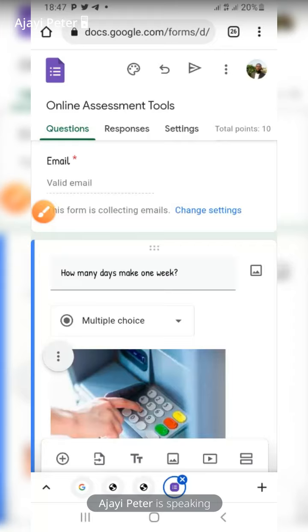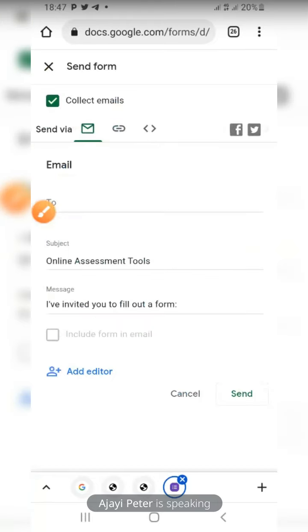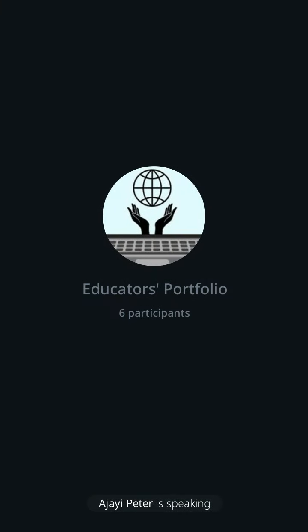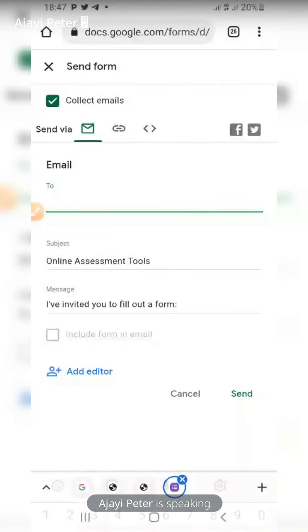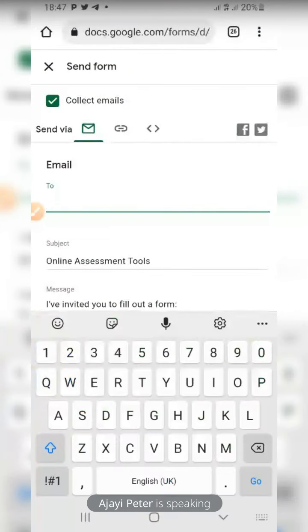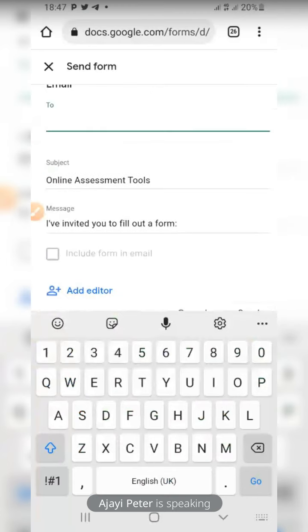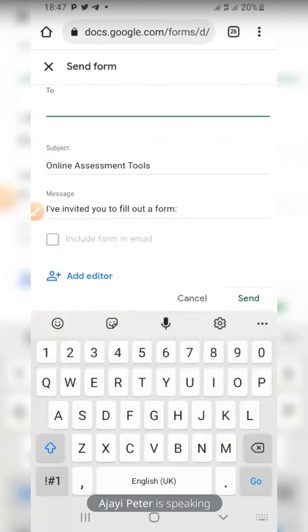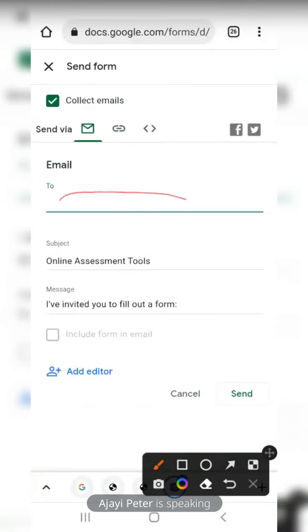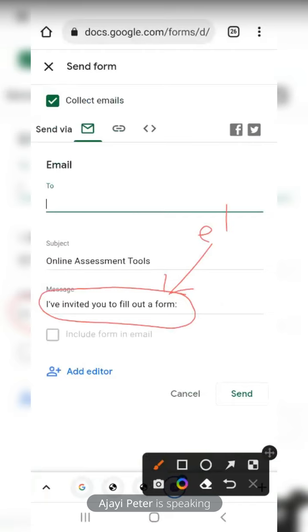So let's click on it. You click on it and you are here. Are you sending it by mail? If you are sending it by mail, you click the box there, where I just clicked now. You have the opportunity to edit and put in the email you want to send it to. If you would like to write a message, you can edit this message. This is a default message. So you can edit it to suit your purpose.